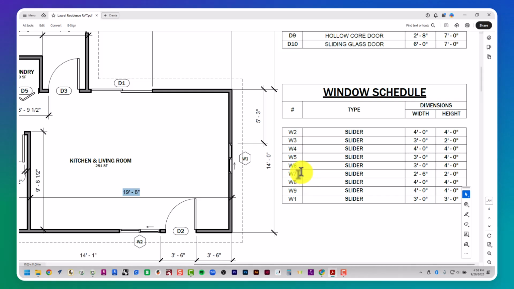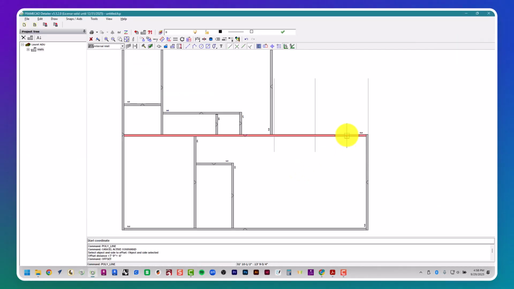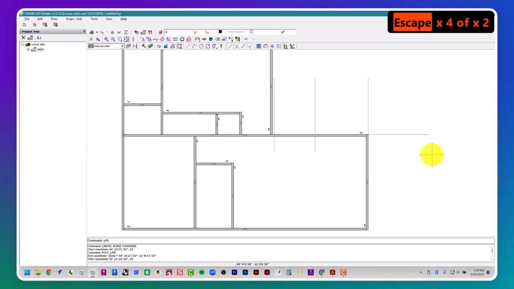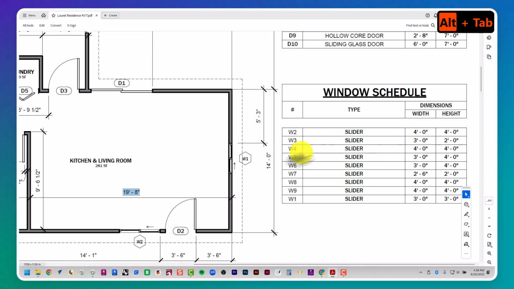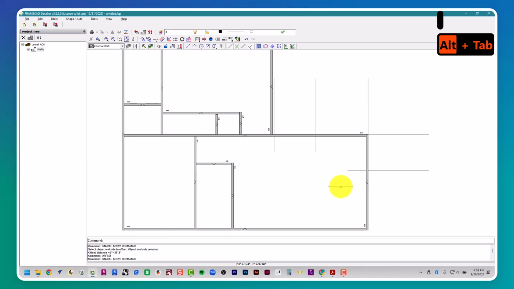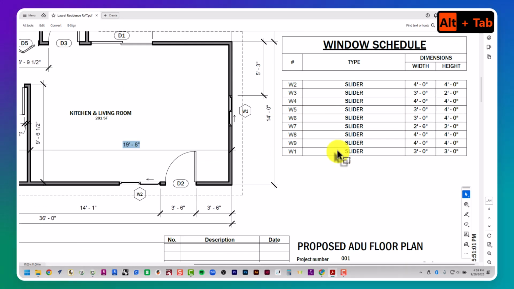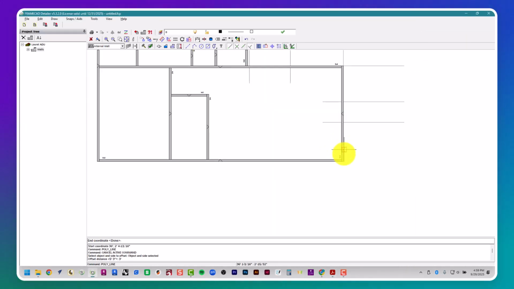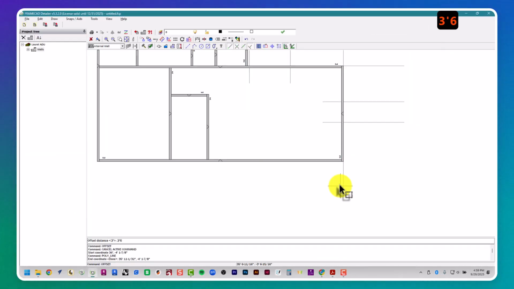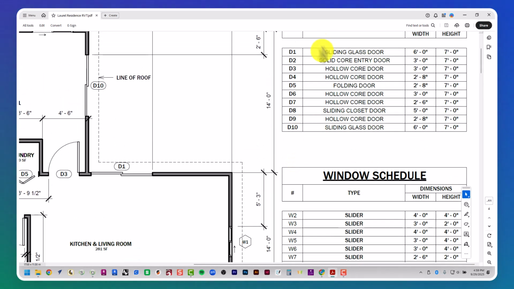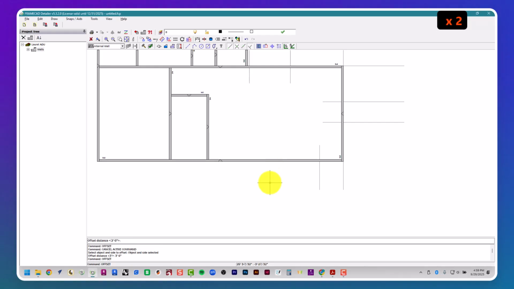Let's figure out where this window is. 5'3". Polyline, offset, 5'3", downwards. And then the width of W1 is going to be 3 feet. So let's offset now a distance of 3 feet. All right. And then let's do now a polyline that goes from here to here. I'm going to offset a distance of 3'6" to the left. And then that door is D2, which is 3 feet. Okay, so let's do 3 feet as an offset now.